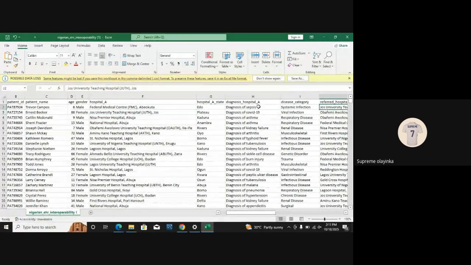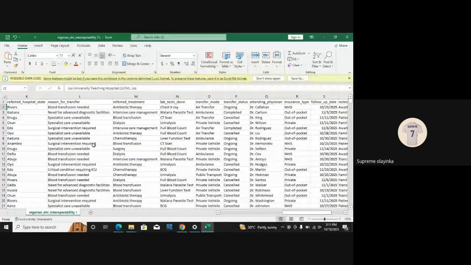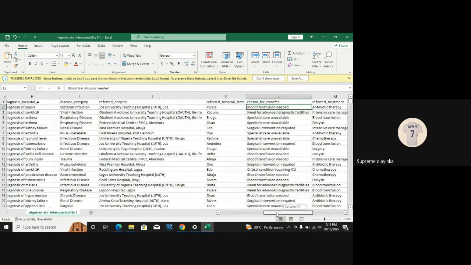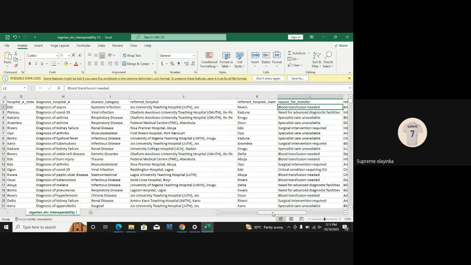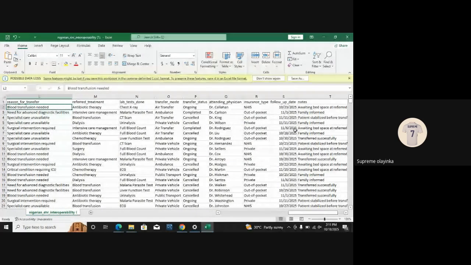The diagnosis, I don't want to go into detail. So what's the reason for transfer? They need blood transfusion. Probably FMC does not have the equipment or enough facility for sepsis treatment, so they are referring this particular person to the university teaching hospital. It's actually a real data set, right? I will not be sending it probably. This is just the data we'll be using today.